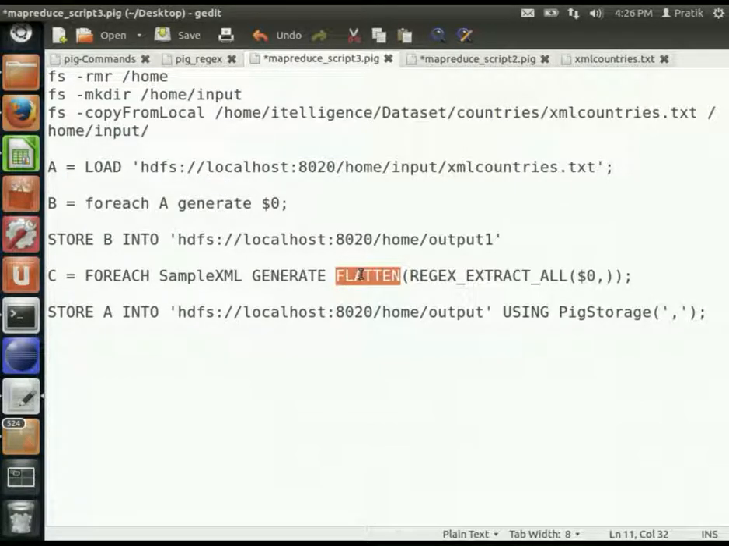So that we can apply regular expressions. To apply regular expressions, you need to give this command, REGEX_EXTRACT_ALL, and on which column you want to apply this regular expression. Since everything is there in a single column, we have given the column index. Now we'll also store this result on some folder with the name output2.